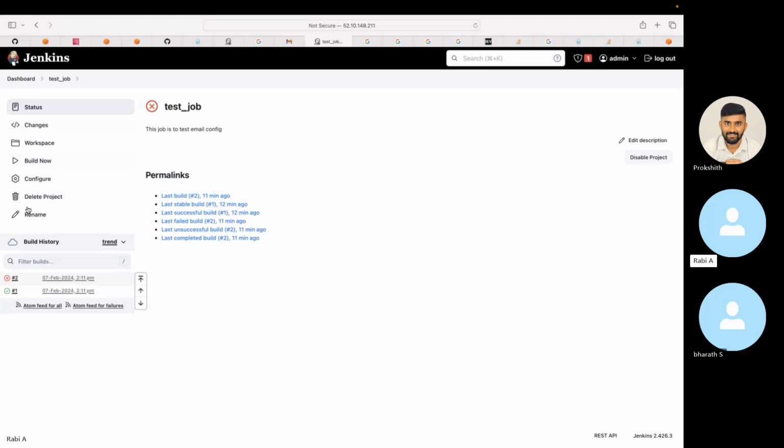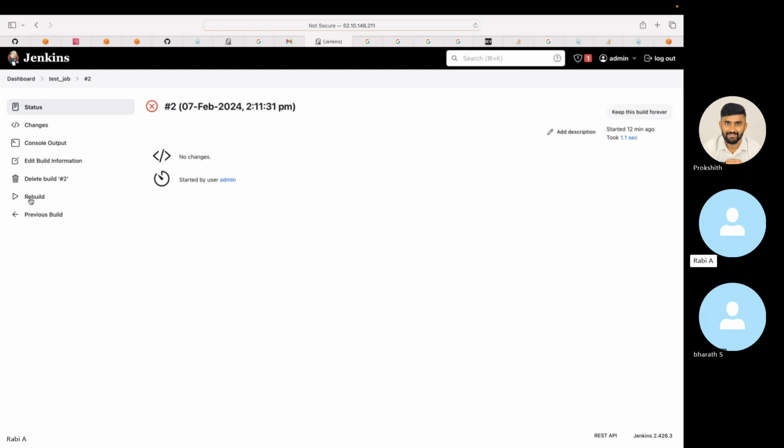When I click on, I'm not able to see the option here, maybe because of the params, but if I click on rebuild, it will automatically take all the params. If I go to this job, you see this rebuild option. When I click on rebuild, if there are parameters, it will automatically take those parameters and rerun the job for me. Imagine you have 100 params and imagine the pain that you have to go through, filling in all the params again. I can make use of rebuild for that.